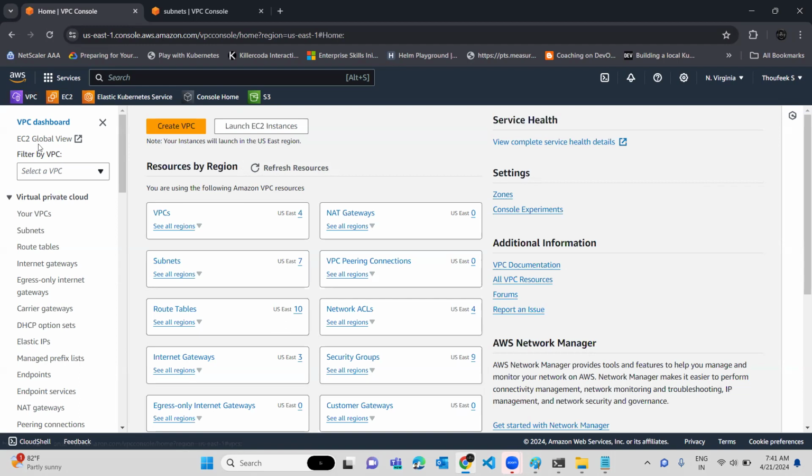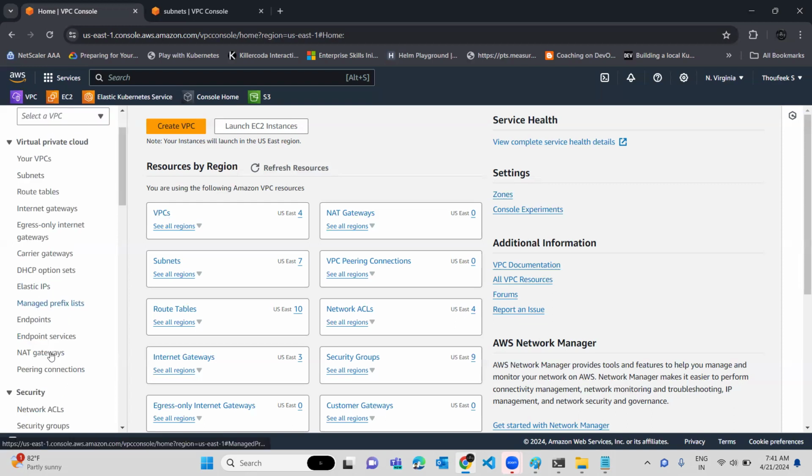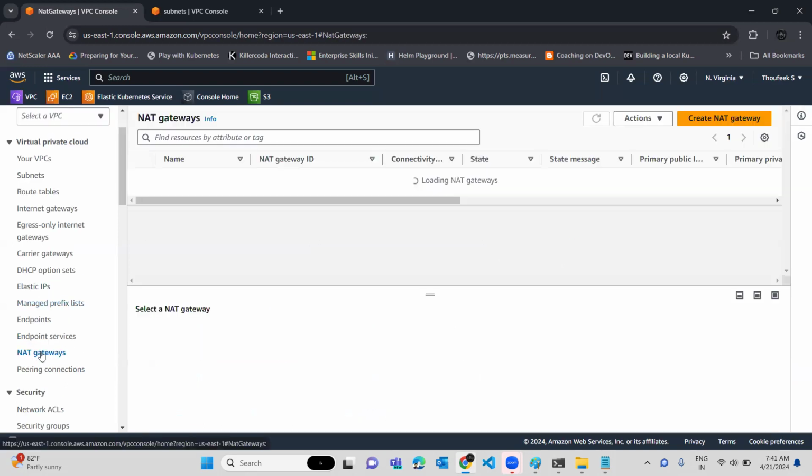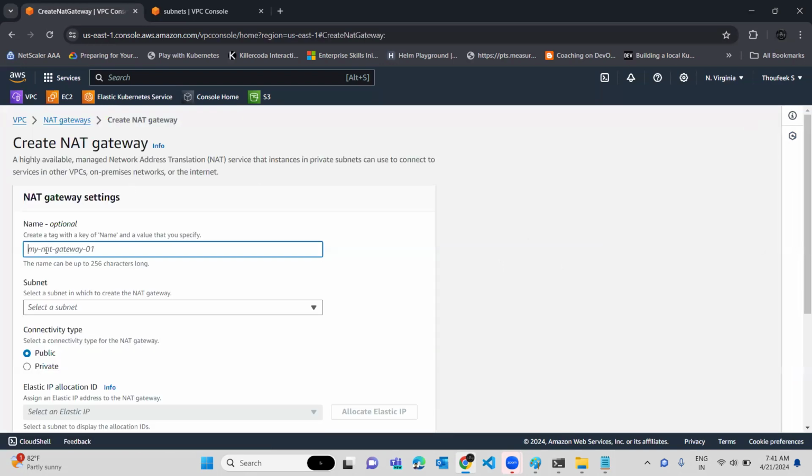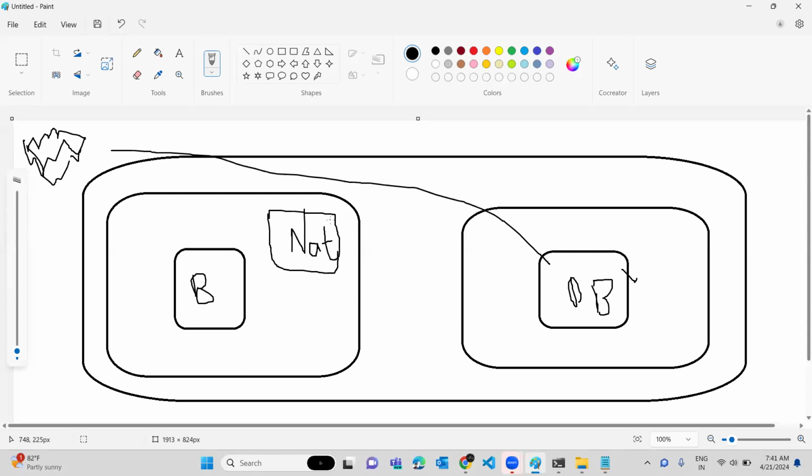Under the VPC dashboard, on the left side we can see NAT gateway. So choose the NAT gateway and create a NAT gateway. Give it a name: NAT for DB. Then here we need to choose the subnet. I told you that when creating a NAT gateway, that NAT should be under a public subnet.